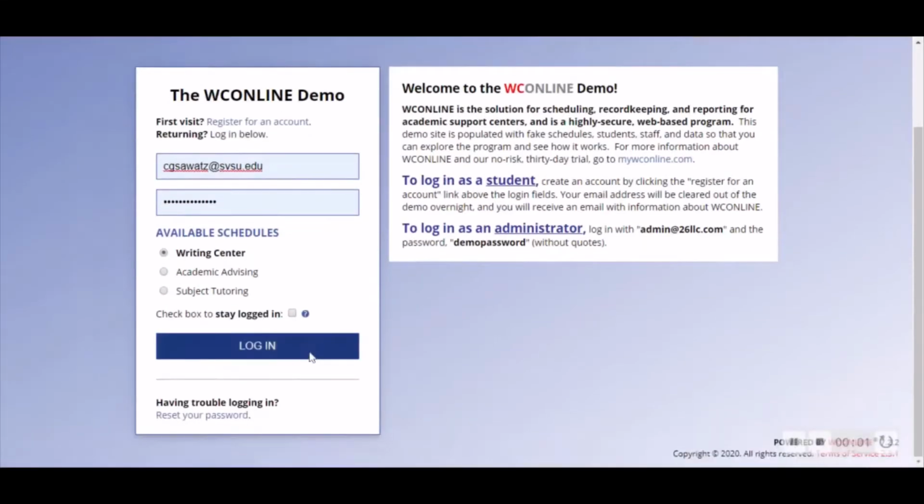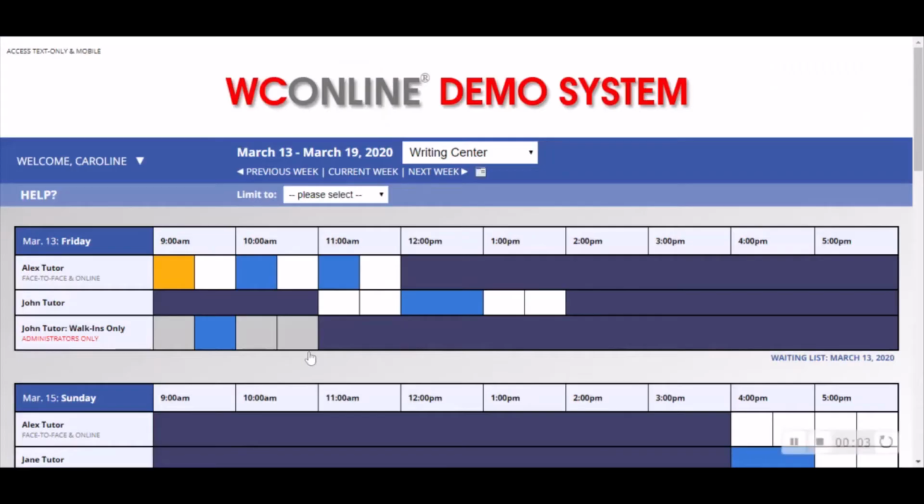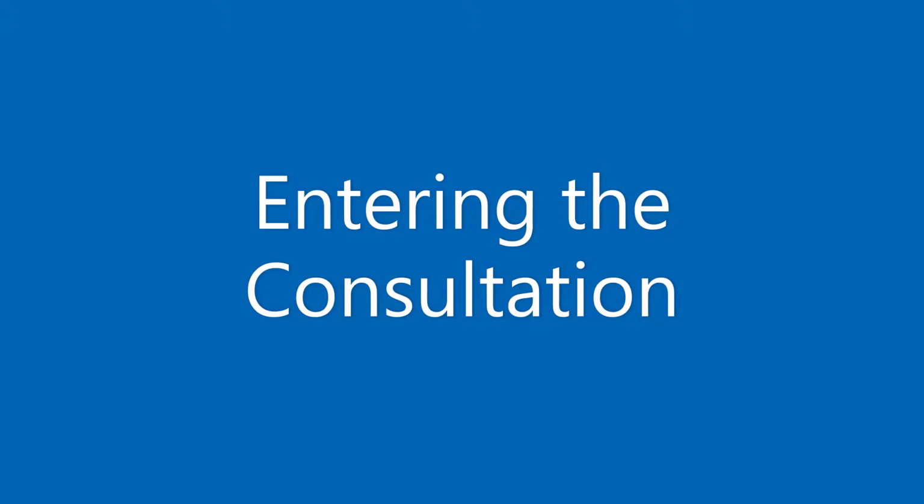Log in and select the Winter 2020 schedule. From there, you'll see a planner type screen like this. Here the block is yellow, but for us the block will be red. You can select that and view the details of the appointment.